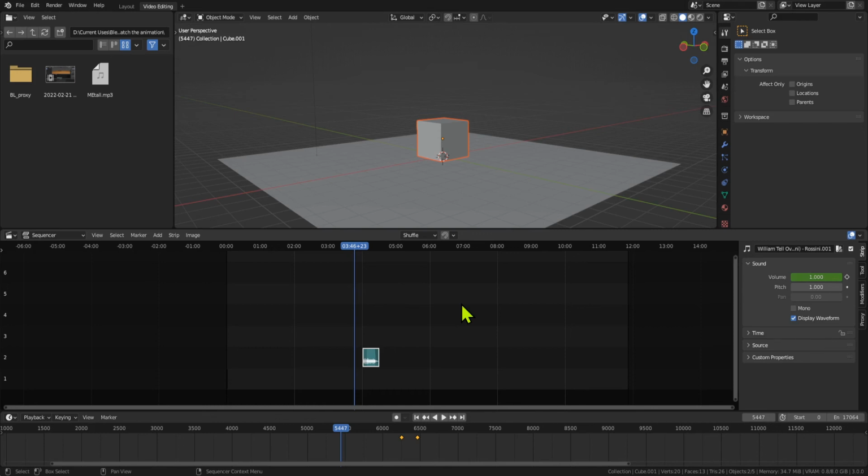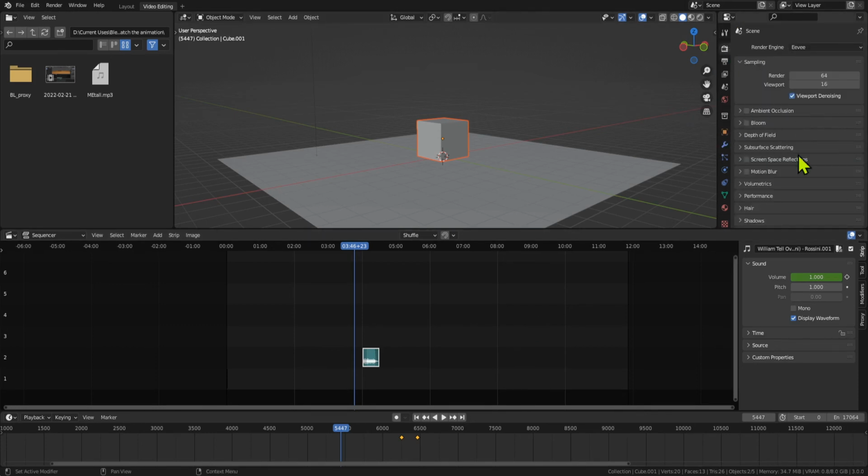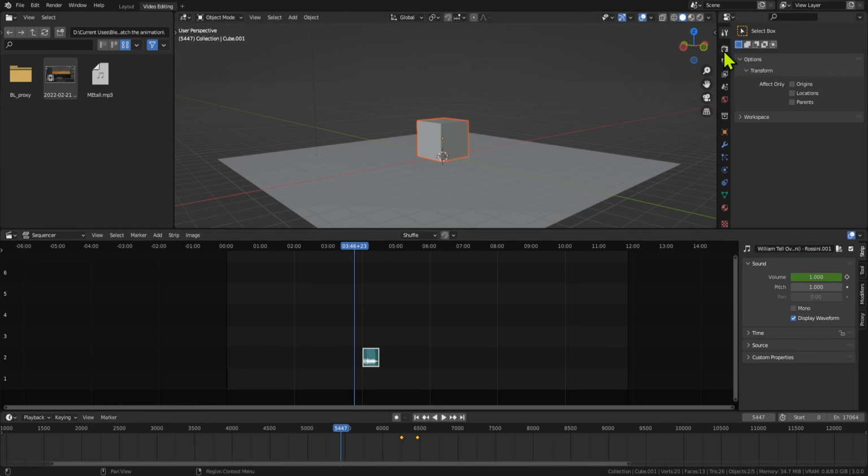Now I believe we covered everything. There is one major thing which is important, otherwise when you render your scene you will not have any sounds, and then you will be sorry if it's a longer audio thing.